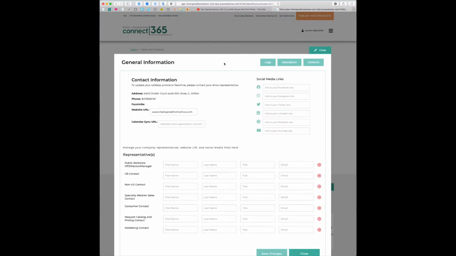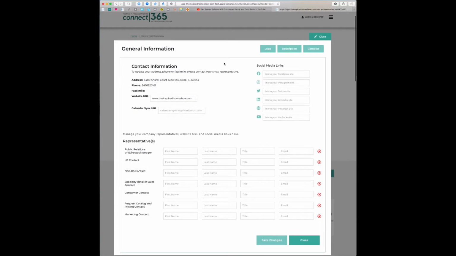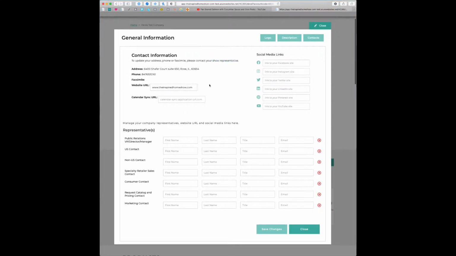And then moving on to contacts, a lot of different fields on this page. And I do want to point out your address, your phone, and your facsimile are not modifiable on this page. This data is tied to your corporate account with IHA. And so if you do need to change it, it's going to be very important that you contact your show representative. But the rest of the information is modifiable, your URL, your social media links, as well as all of the different contact information. It's very important for you to have as much data completed in these fields as possible.